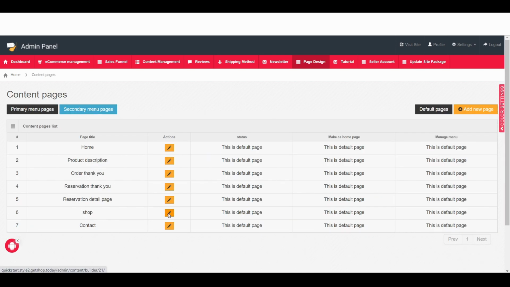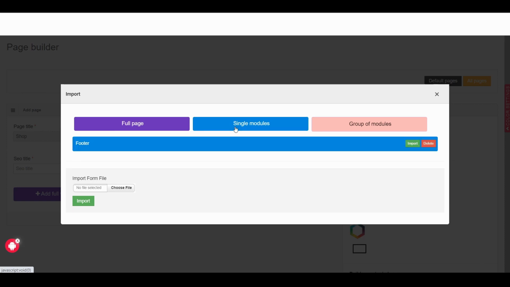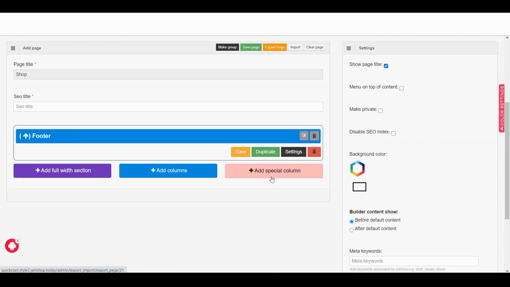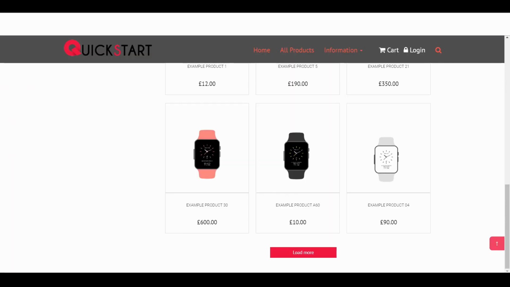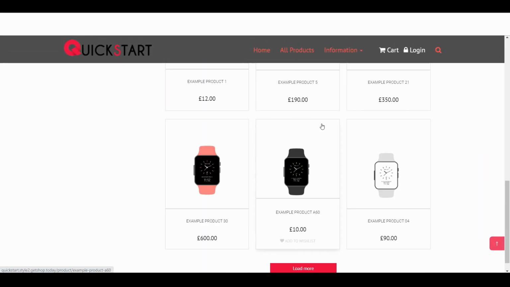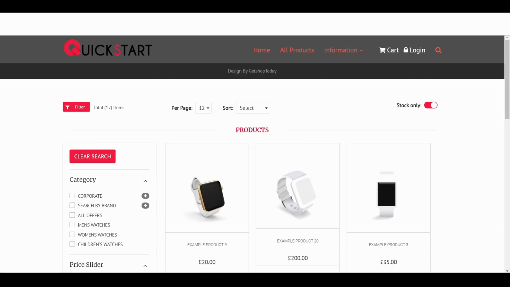And now click on edit, and here if I import that, so go to import single module, then you can see that footer module you created, it's saved here. So now simply click on import. So now you will see that the footer will appear on your shop page. So go back there and refresh. You can see this footer still doesn't show at the bottom of the page. It shows on top here.